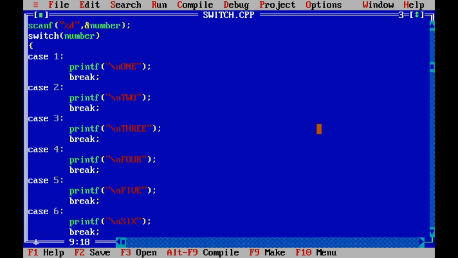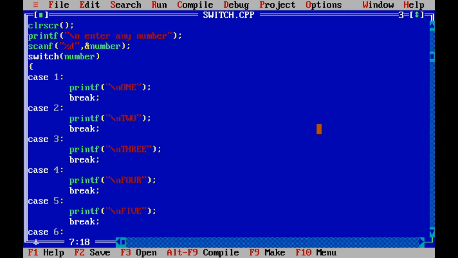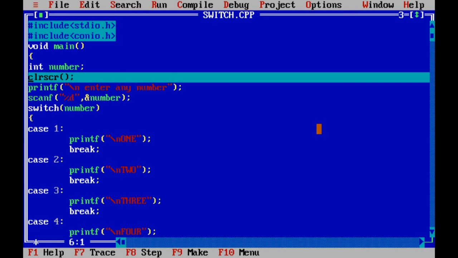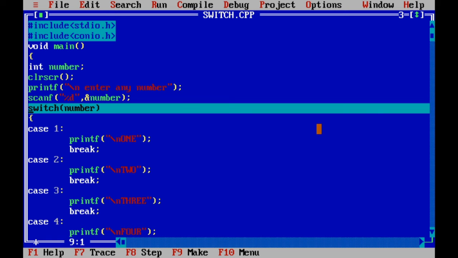Switch, when you execute a program. What am I executing here? It asks for a number, and I give 9. Internally the switch number is 9. What happens here? It does not execute 1, 2, 3, 4. It directly goes to case 9.